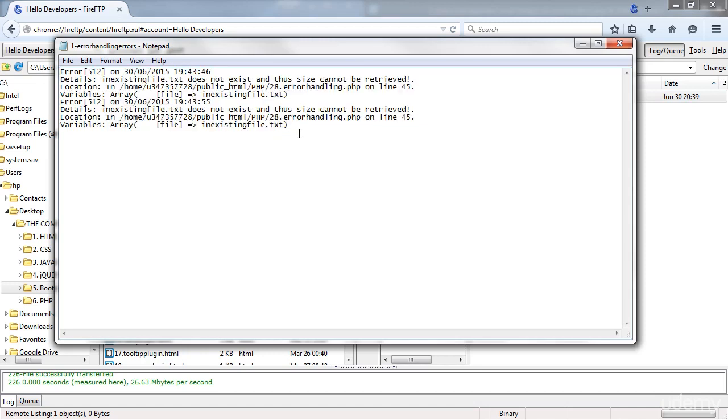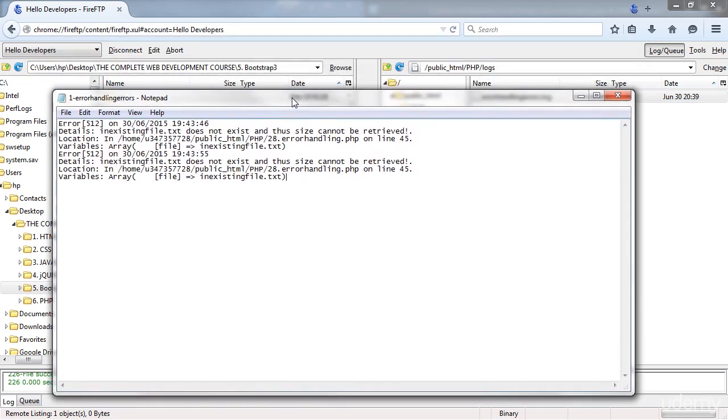We can see all the details. So of course the error number there, the date, the time, the message, the location of our file, the line where it happened, and so on. And you can see the context array as well. So we've got only one variable here, the file, with the file name. Okay, now let's check the email as well.